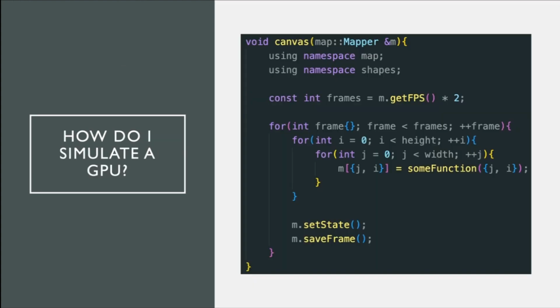So how am I simulating a GPU? Answer is, I'm not. I'm just doing it sequentially, which is really slow and kind of defeats the purpose. But for the case of showcasing the potential of my library, I guess this works good enough. For every frame, I'm going through every pixel on the y-axis and every pixel on the x-axis, calling the function with the x and y position, and assigning the color back to the specific pixel at that position. I just overloaded the brackets operator on my mapper object so that it returns a reference to the pixel given to it. Make sense? Okay.